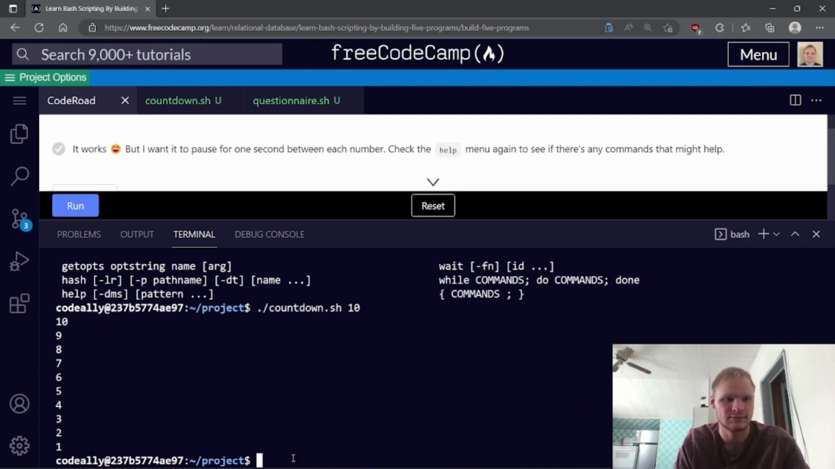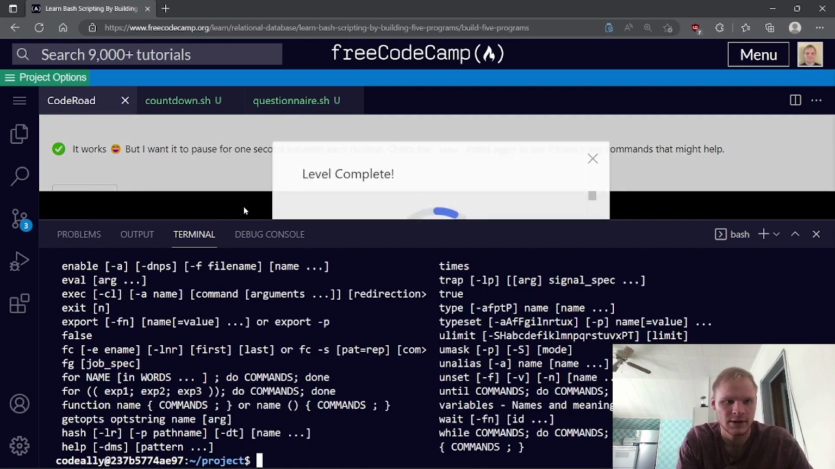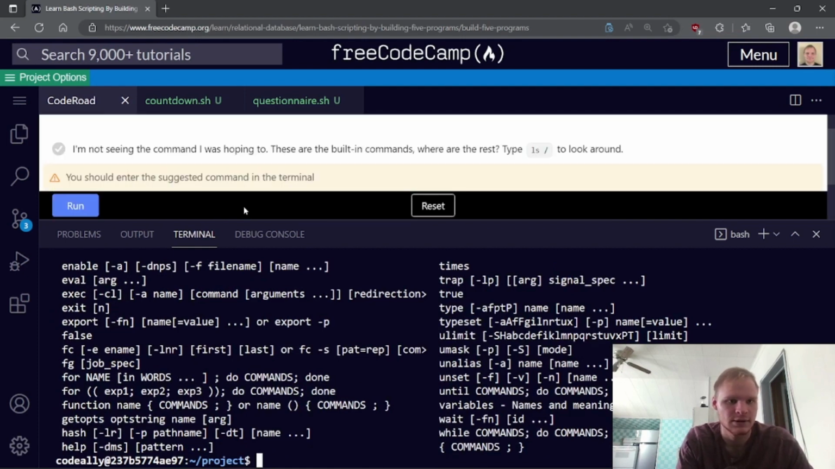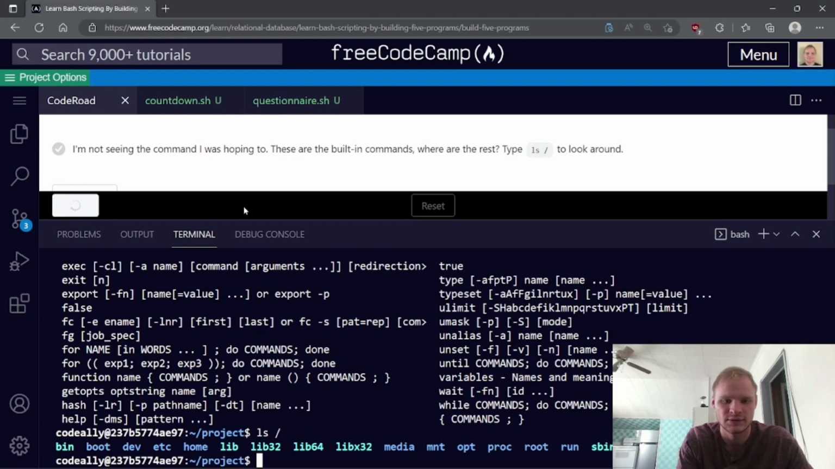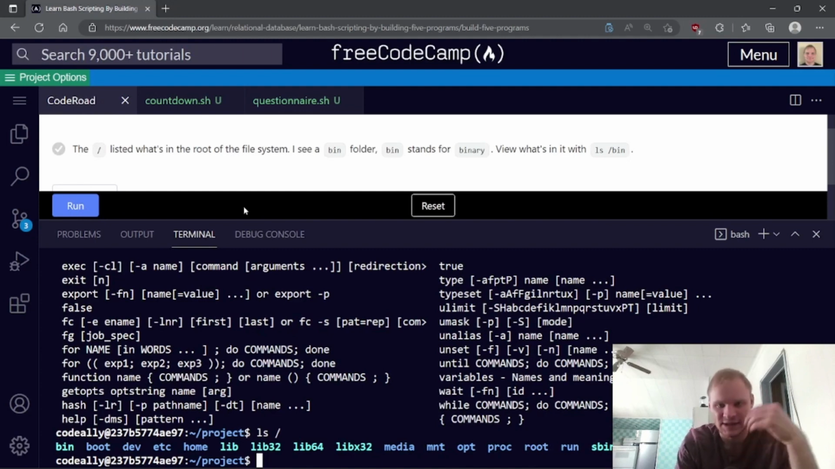It prints out 10. It works, but I want it to pause for 1 second between each number. Check the help menu again. See if there's anything in there. All right. I'm not seeing the command I was hoping to. These are the built-in commands. Where are the rest? Type ls / to look around. The slash listed what's in the root of the file system. I see bin folder. Bin stands for binary. View what's in it with ls /bin.